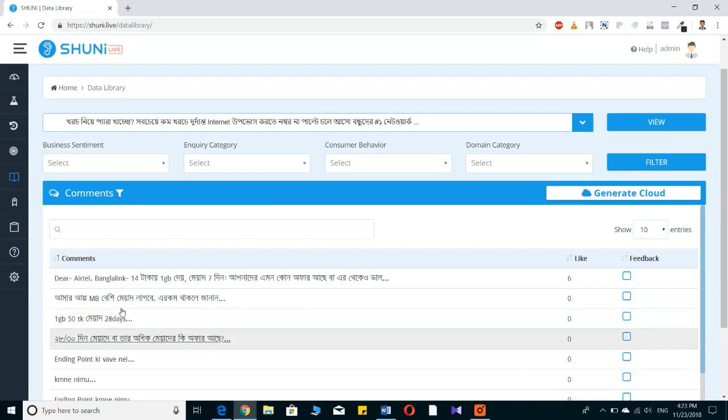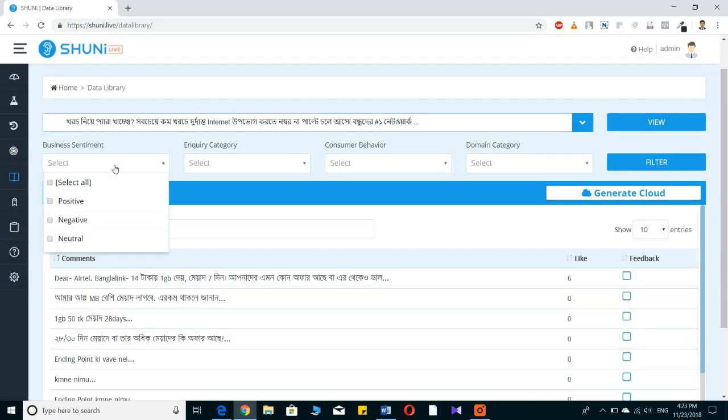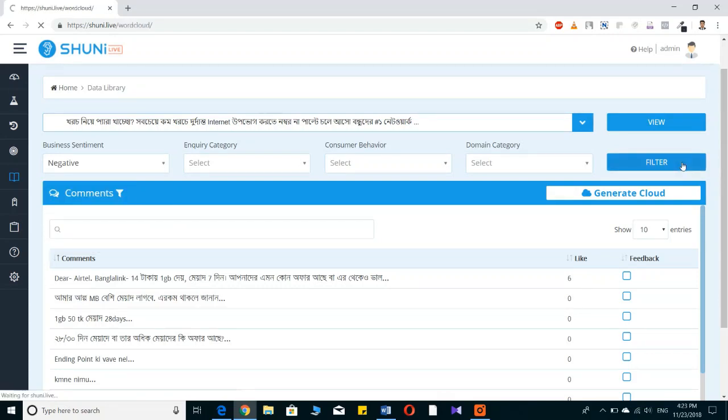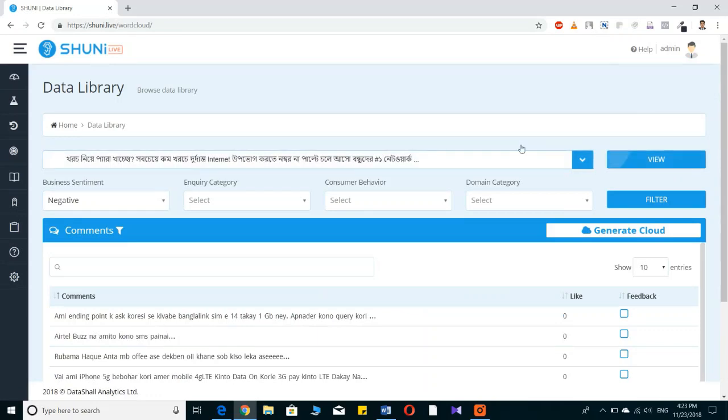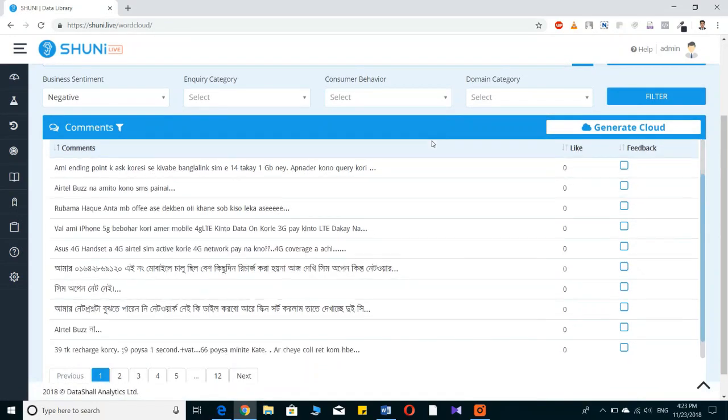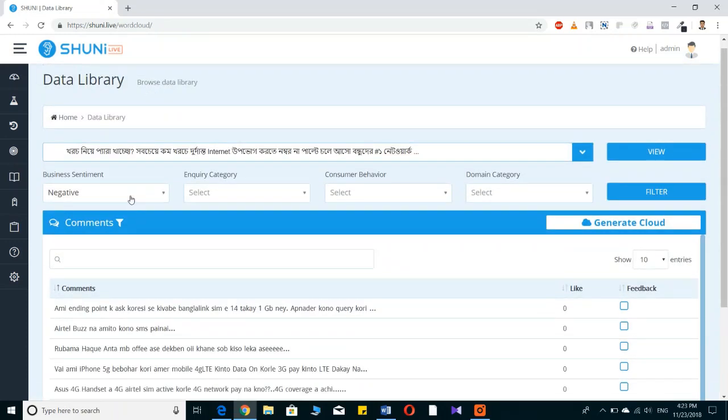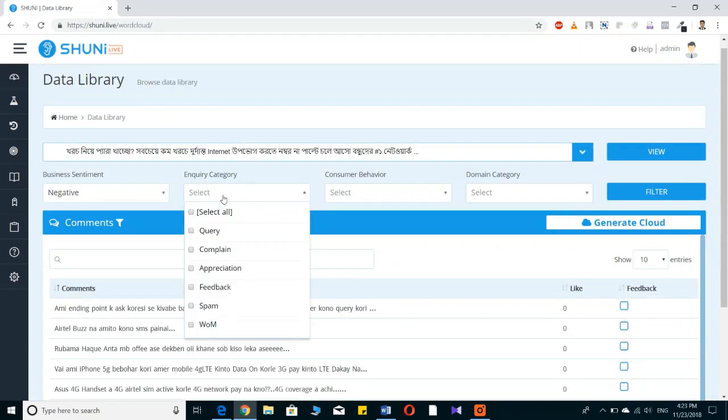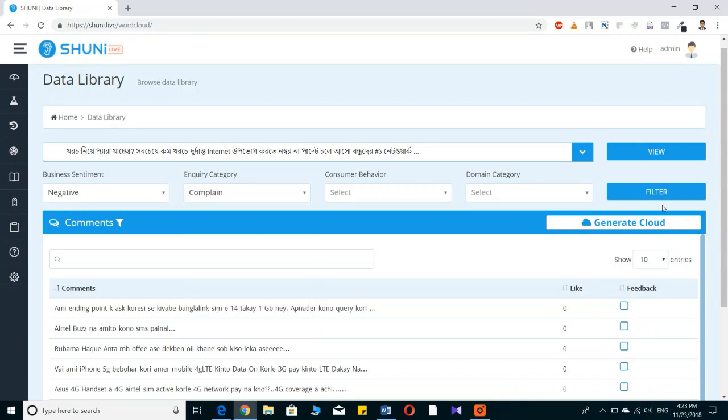What you can do is filter this data based on the categories our model has classified. If you want to see the negatives or positives, you just click one and you filter. It's the same Excel filter application we have done over here. See, Airtel Buzz na আমি কোনো SMS পাইনি, SIM open net নাই. This is negative. There is negative feedback, complaints altogether. If you want to view particularly negative complaints, you can do that as well. Now there will be no negative feedback but complaints.